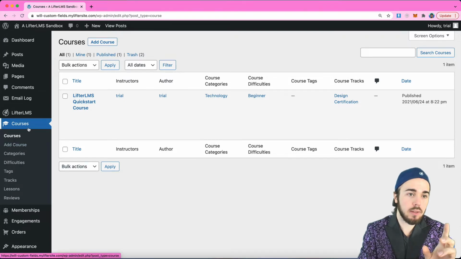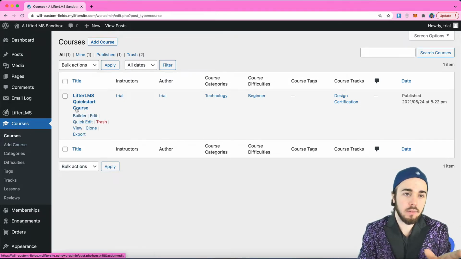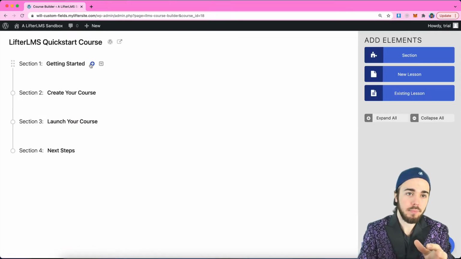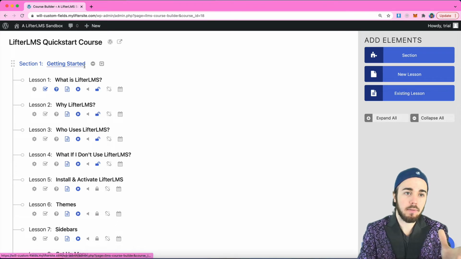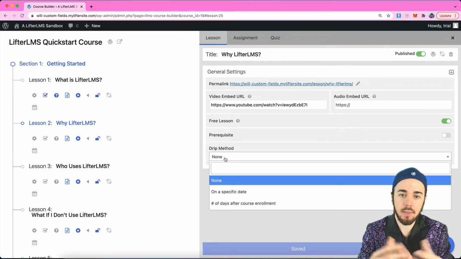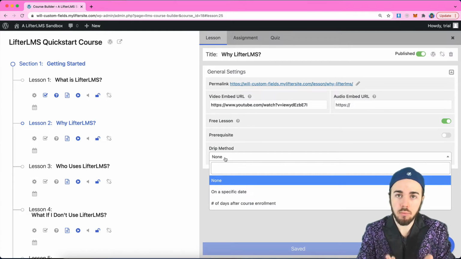If I go to the back end of WordPress under courses, I'm going to enter the builder area on my specific course here. And if I expand my first section here, on this little edit lesson icon on all of my lessons, I can click on that little settings icon and I have the option for drip method. This is where you can set the drip options for lessons, and let's see what options I have available. I can either say on a specific date or number of days after a course enrollment.